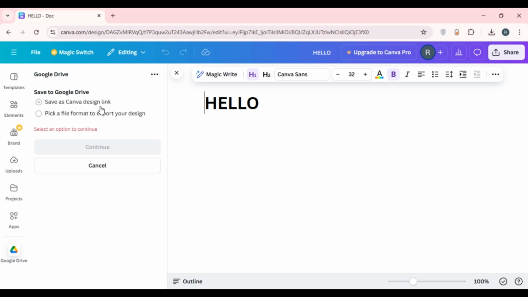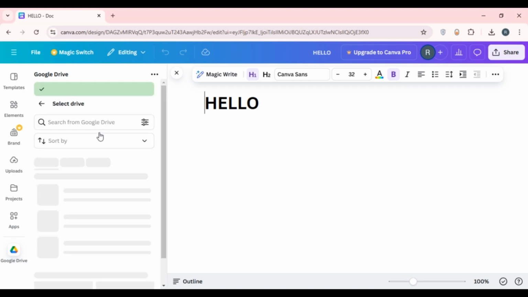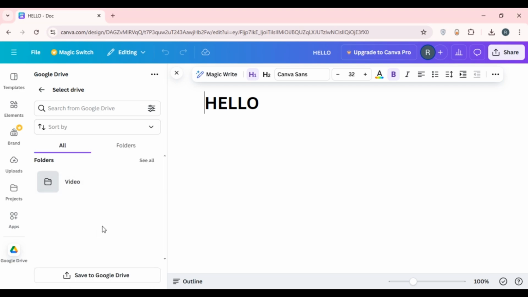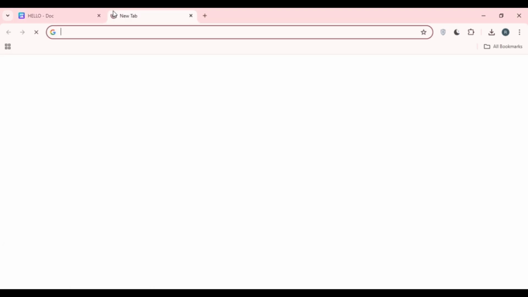Now you can either save as Canva design link or you can also pick a file format to export your design. Simply click on the option of your choice. I'm just going to click on this one. Now click on the continue option that you can see right over here. Now wait for a while. Now the design has been saved. Let me just go to Google Drive.